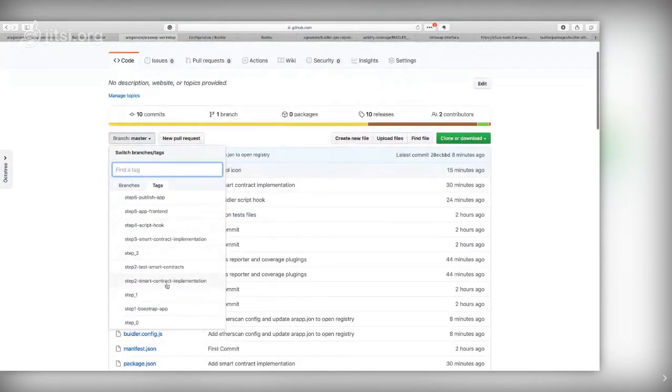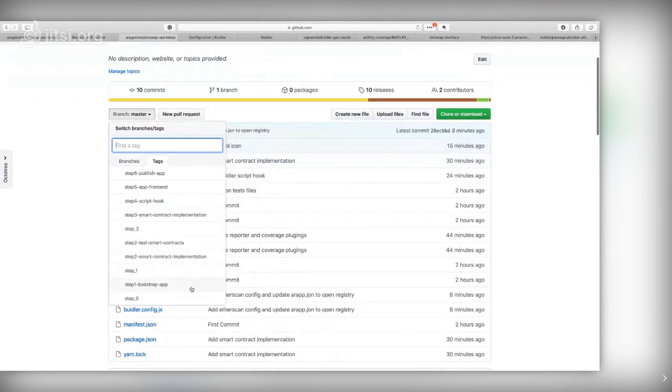The steps to follow to reach the final publication of the app. Some should not be there, but the important ones are: step 1, bootstrap the app; step 2, smart contract implementation; testing the app; a smart contract; a script hook; app frontend; and publication of the app.